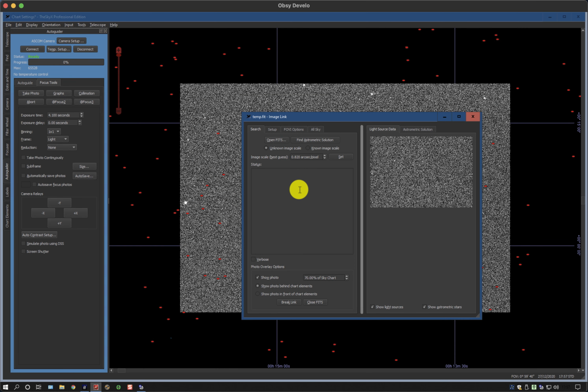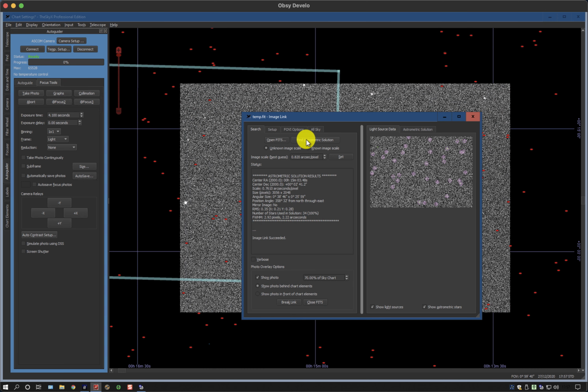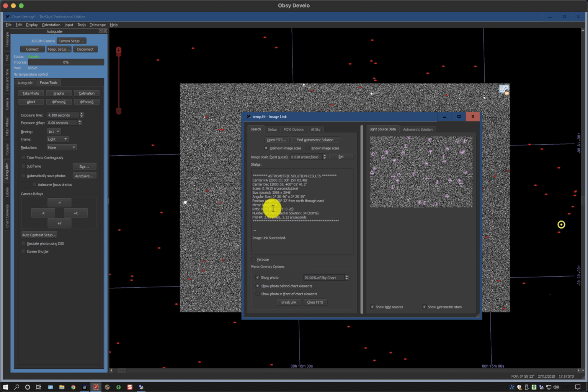I know roughly what the scale is, it's about 0.8. So I put down an approximation of 0.8 there, choose unknown image scale, and click find astrometric solution. And it's found it. The key number here is the one just highlighted, 0.761 arcseconds per pixel. And we will need that later on when we come to do the PEC calculation.